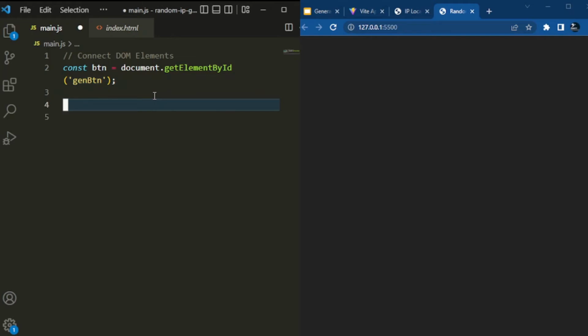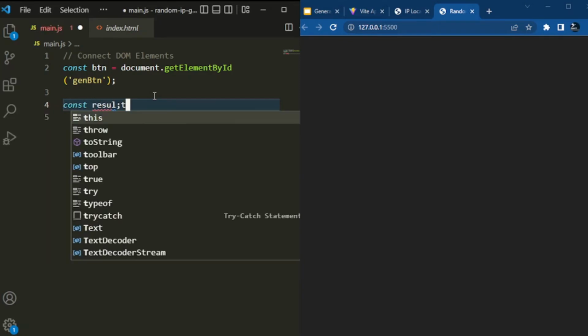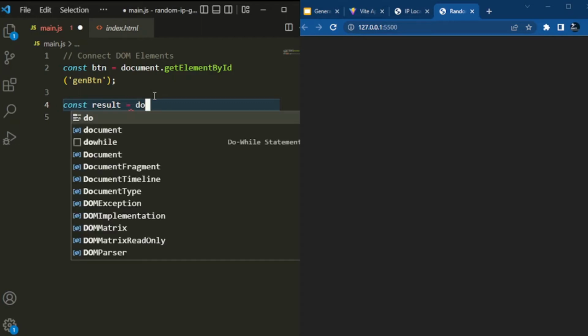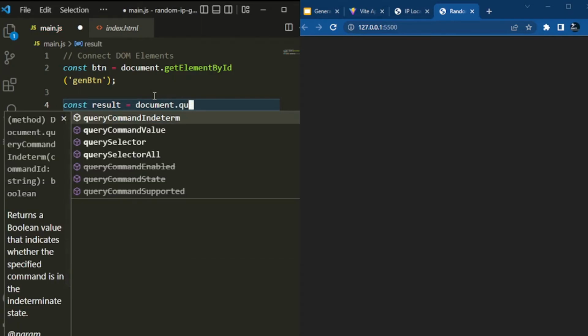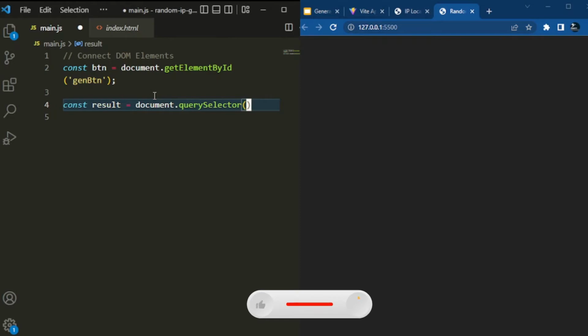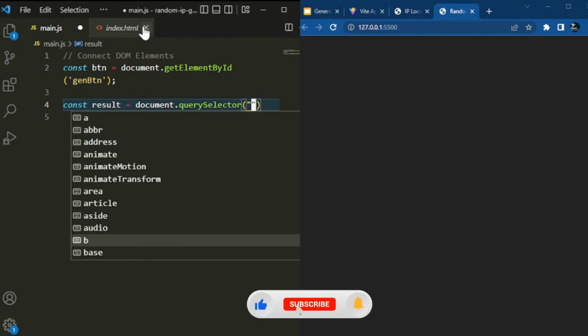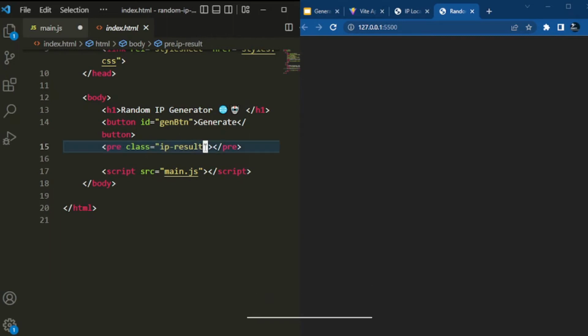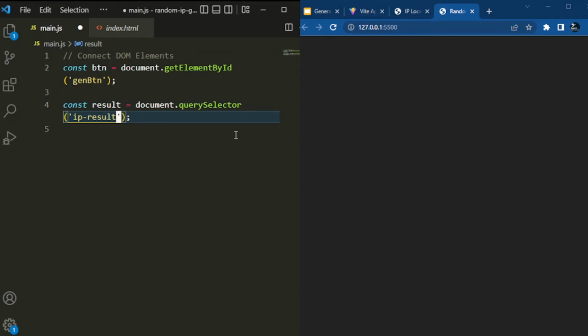The next one we need is to work with the pre, or the result. So just like before, const result. I'm going to assign this result to document.querySelector. And in this querySelector, we want the class. Remember where the class comes from? We collect this class from the pre. So we want this class of ip-result. Let me copy it and paste it there. So we get this class of ip-result, right?